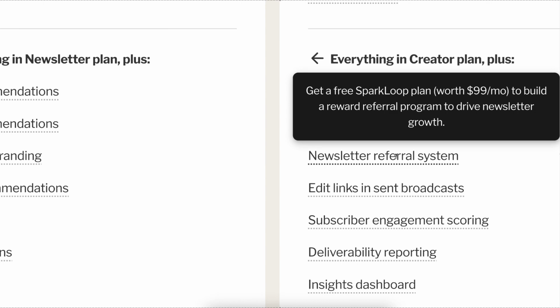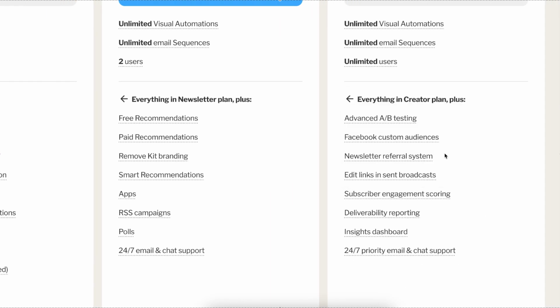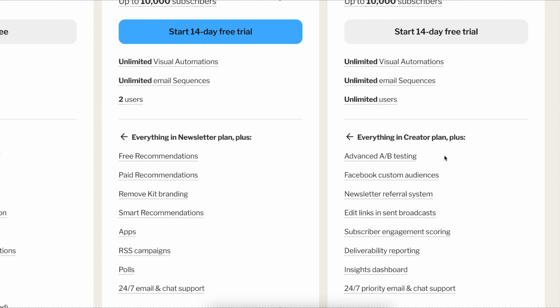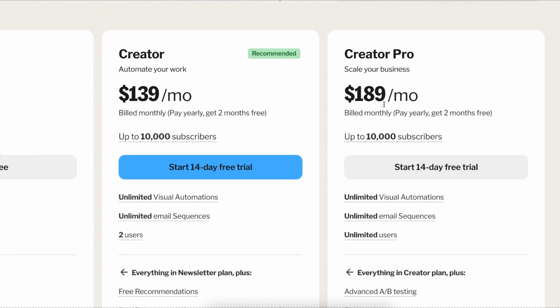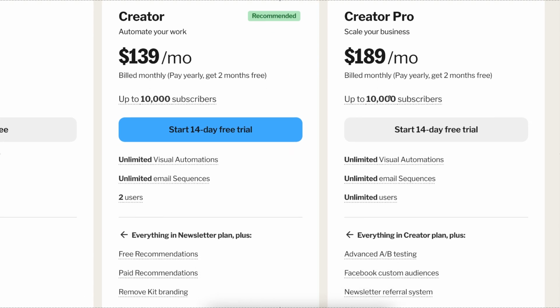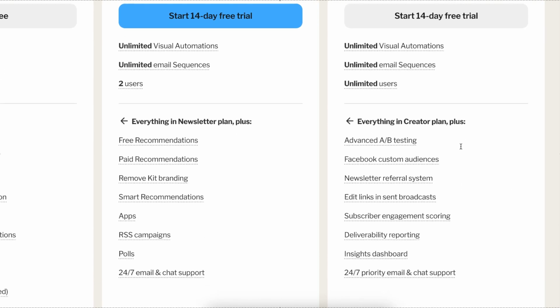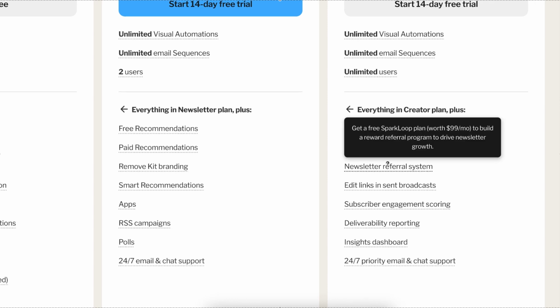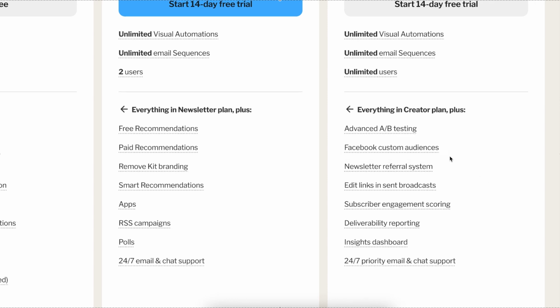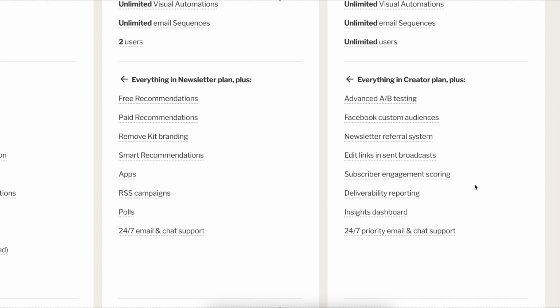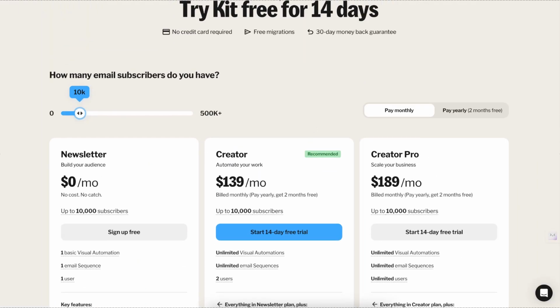So actually, if this is part of how you're going to grow your newsletter, then this is actually a really good deal, because you're paying, as you can see, for 10,000 subscribers, you're only paying an extra $50, but you are getting this tool that's $100 a month, plus you're getting all of these other more advanced features as well.